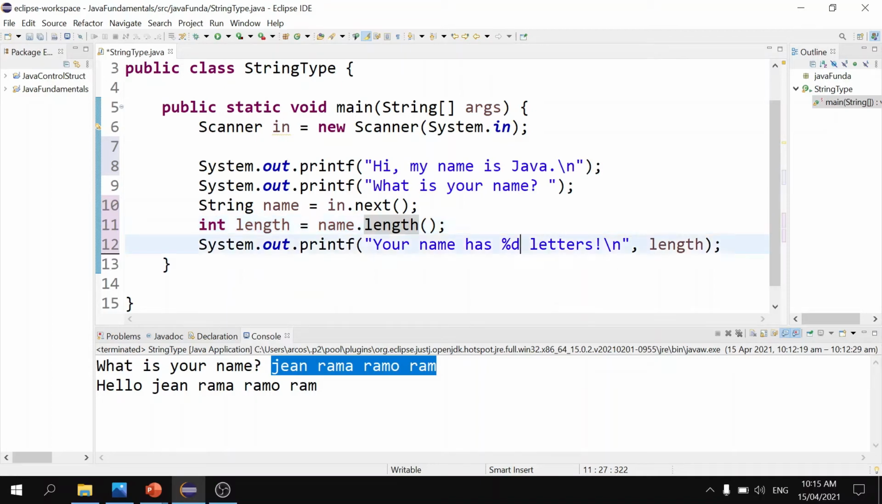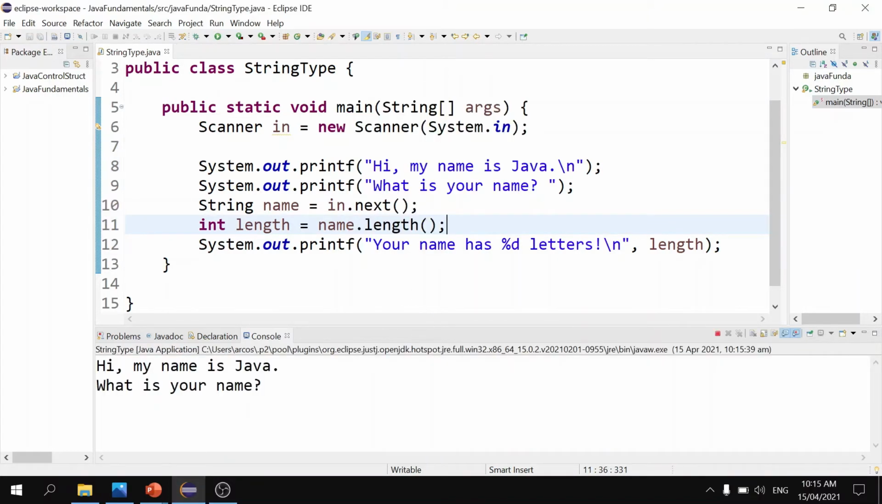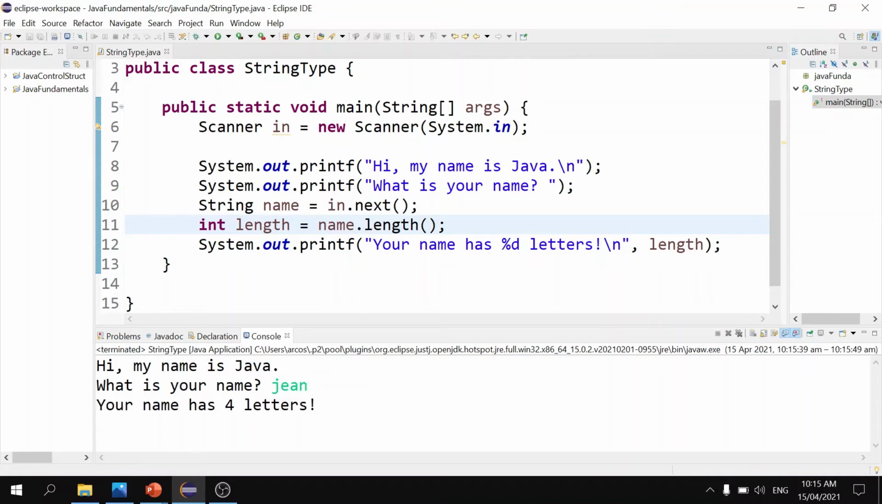So %d again will call now the value of your variable length, which is the length of your inputted characters. So let us run the program. You have, "My name is Java. What is your name?" Let's say, for example, I put now Jean. That's 1, 2, 3, 4 characters. There you have now, "Your name has 4 letters."